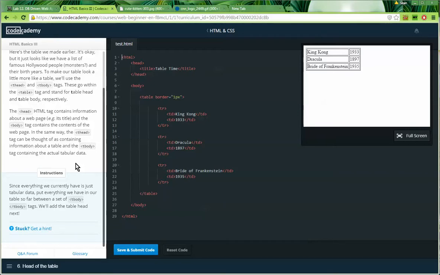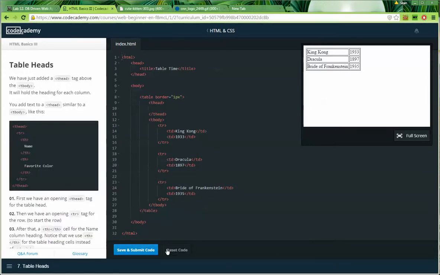Okay, instructions. Since everything we currently have is just tabular data, put everything we have in our table so far between a set of table body tags. We'll add the table head next. Okay, so I'm going to go in the table rows. Above the first table row, I'll put a T-body. That's the opening table body. Then I'll go down here after my last row, and I'll put a closing table body or T-body tag. Great, I'll go ahead and save and submit and start the next lesson.